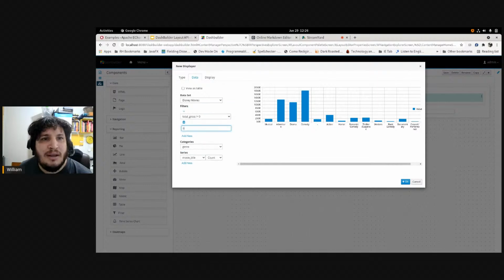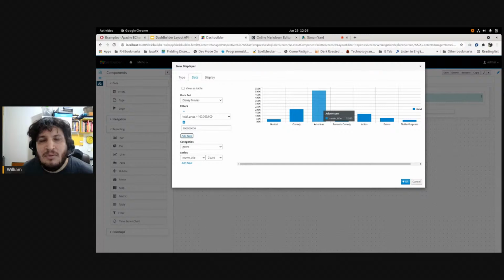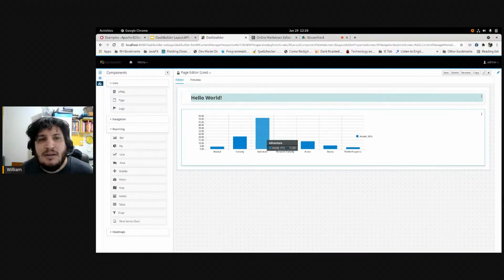So, for example, I may want to have, let me see, only movies that, see if I can put the data here. And for example, only movies that earned more than a certain value. Anyway, you can explore filtering here. And the visualization will change according to that.